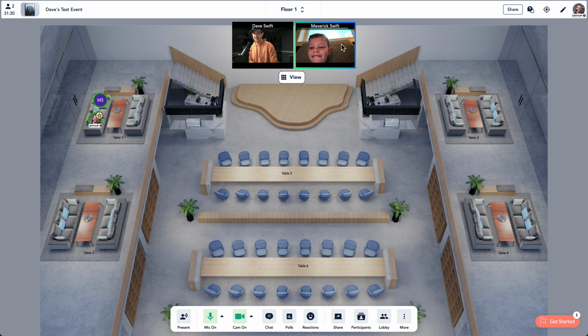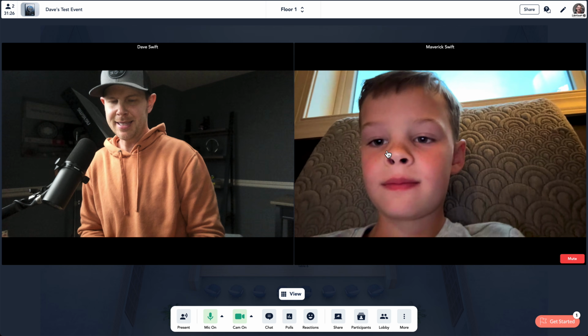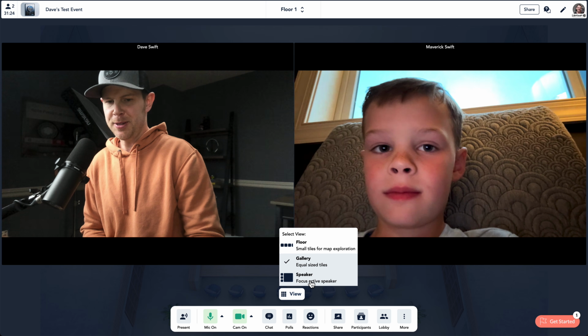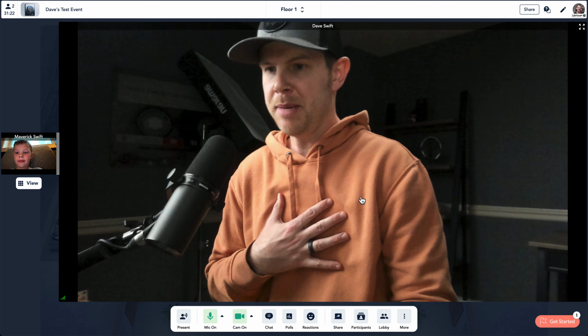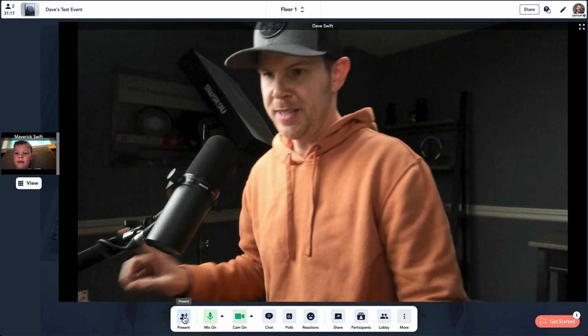Good. I'm going to make you a little bit bigger here so I can switch the view. Let's do the gallery view. Now I have a side-by-side shot. If I wanted to, I could switch over to speaker view where it's more like me presenting and Maverick listening. Of course, that is not presentation mode. There's some differences and we'll get to that in a moment.